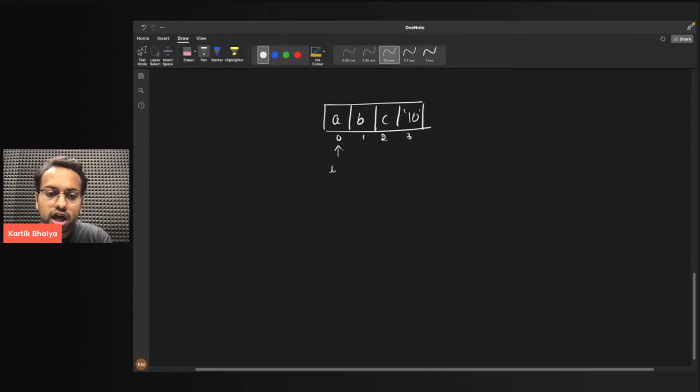Let's say I am on the ith position, and my main task is to bring all the characters A, B, and C onto the ith index, which is the 0th index currently, and the rest of the work would be done by recursion. Okay, so let's see how it's going to work. I'll write the recurrence relation over here itself.